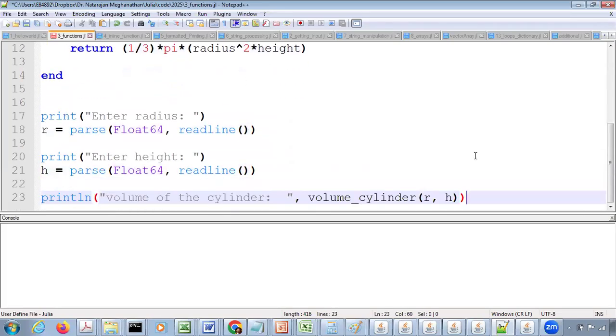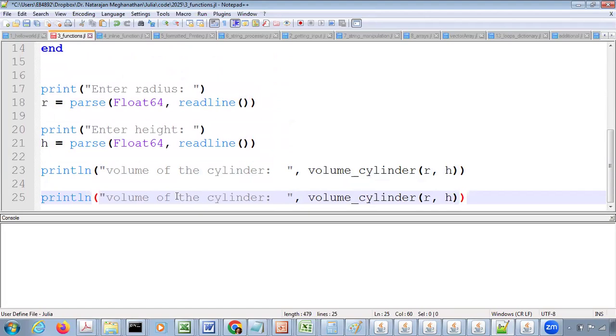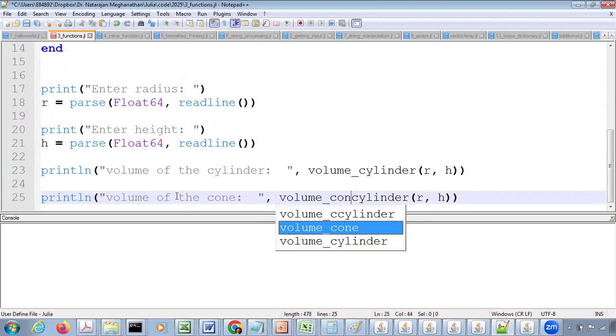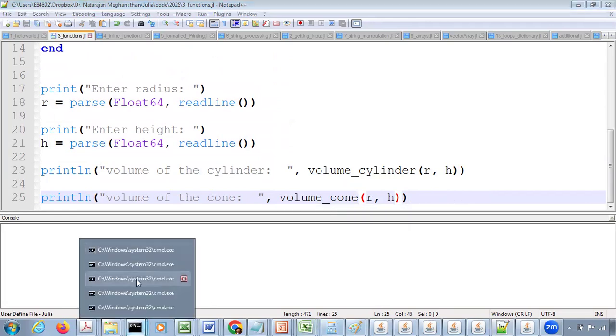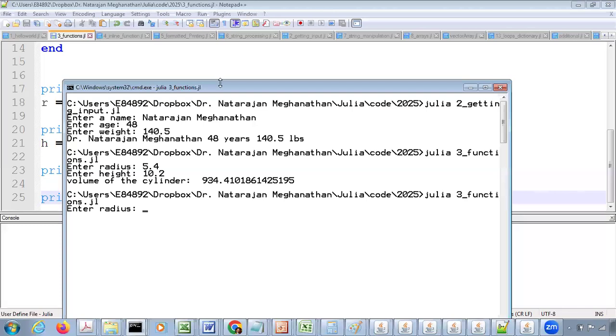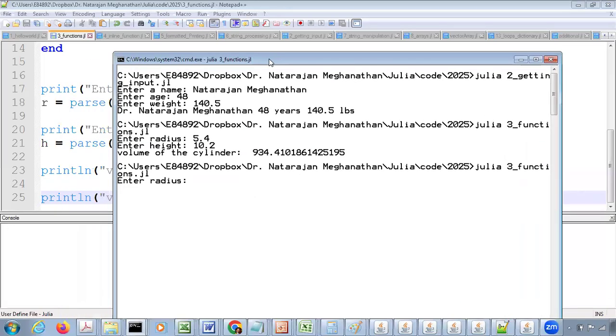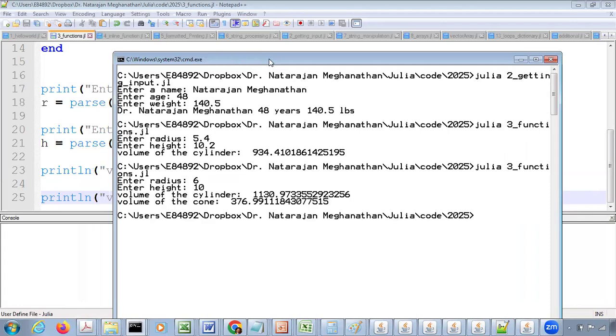So let's call this volume of the cone, volume underscore cone r comma h. And let's see what happens. Okay, so let's enter some radius as say 6, and some height, say 10. You could enter integers, but they're going to be treated as a float because of the way the program is written. All right, so this is pi r squared h.